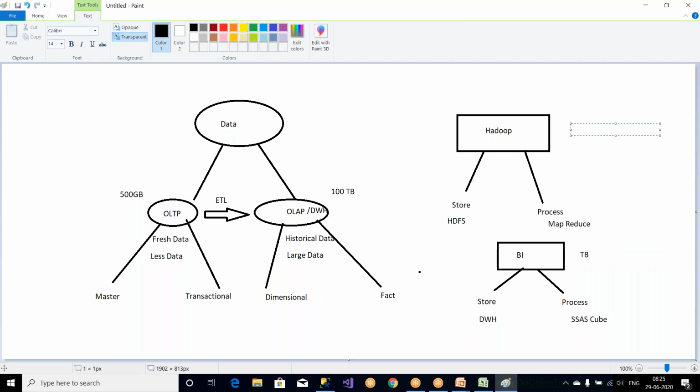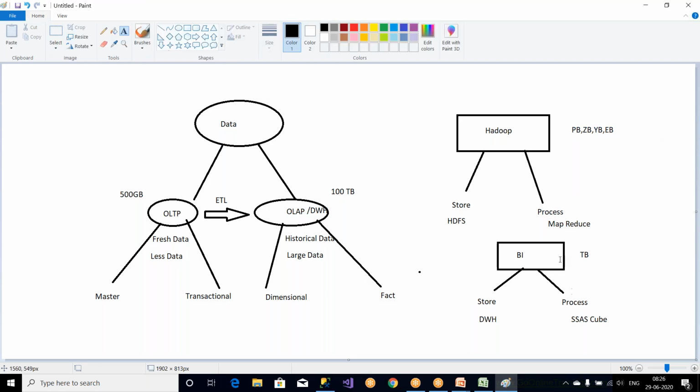When should I use Hadoop? When you have a petabyte of data, zettabyte of data, yottabyte of data, when you have this much data, the normal BI system is not going to be working. But in BI we're going to be storing data in data warehousing. That means we're storing historical data.